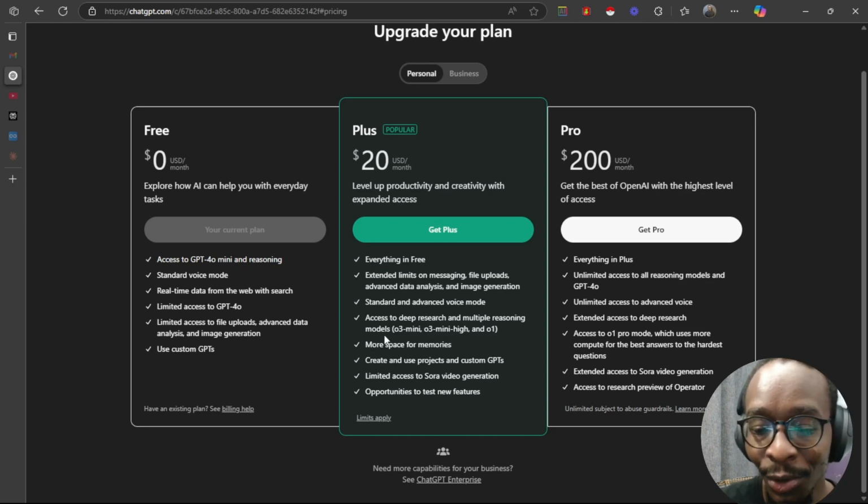And then you also get access to o3 Mini, o3 Mini High, and o1. These are what we call reasoning models. The reason why they're so powerful is because they take a long time to go through the question and then go through the answer as well. So they're very advanced and very good.